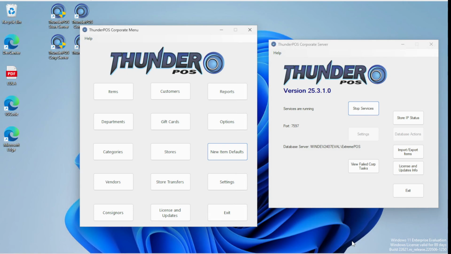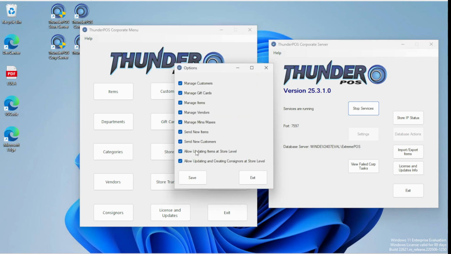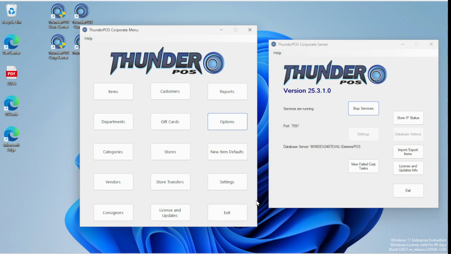However, for updating items, for changing pricing or the name or description of an existing item, that is a chain level option. You can either only allow that through corporate, or you can allow it to happen at every store. That's controlled under options as allow updating items at store level. As you can see right now, that's turned on. We'll go through it with that on, and then I will show you what it looks like if they can't do that.